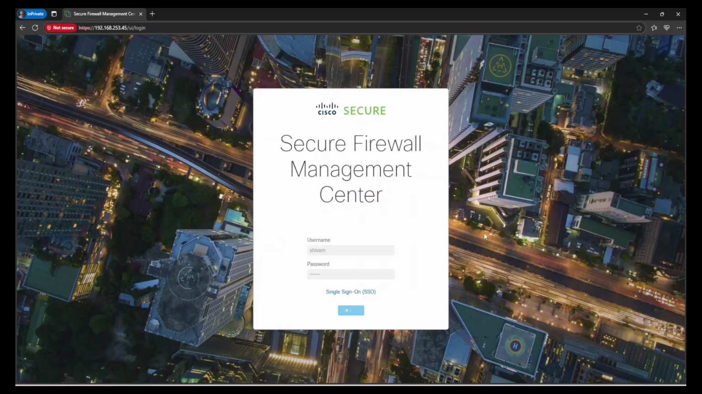So now it is authenticating me using that Radius server. And once I am authenticated, it has decided what role I need to get. It will show me the GUI area of the FMC.